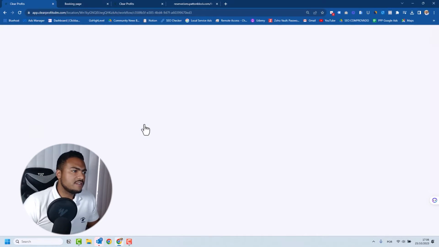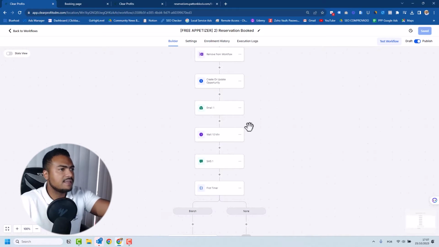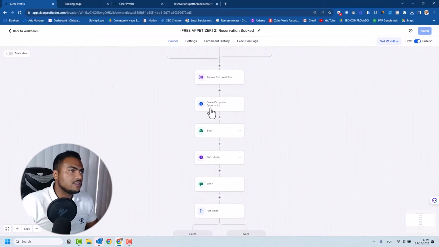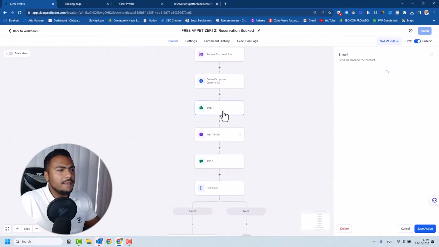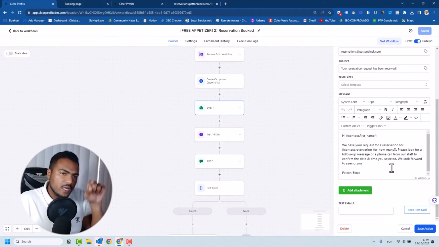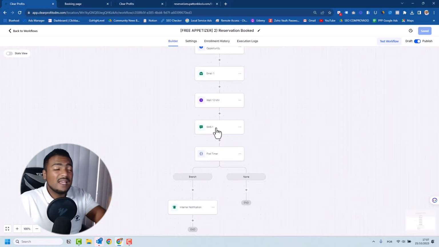So if they book the reservation, we have a sequence of emails and SMS that will be sent to them. First, if they book the reservation, we update the opportunity. What does that mean? First, people go to new lead, and then we see the second column, which is reservation requested. So that's where we send people right after they have booked the reservation. We just move their opportunity from new lead, the first stage, to reservation requested, the second stage. You've seen that in the funnel. Then we send them an email saying that your reservation has been received. We confirm the date, the time with them, how many people. We wait then 10 minutes. We send an SMS with the same information.